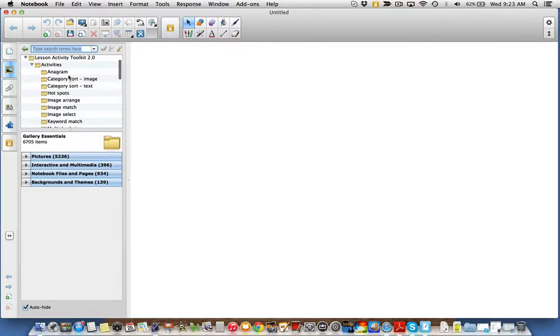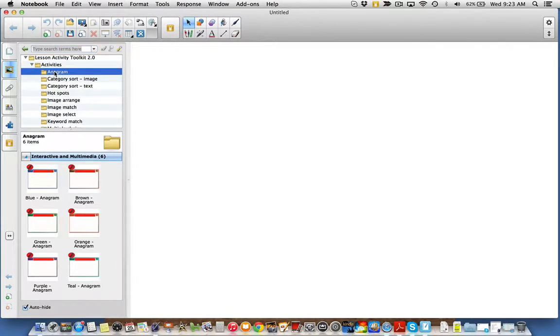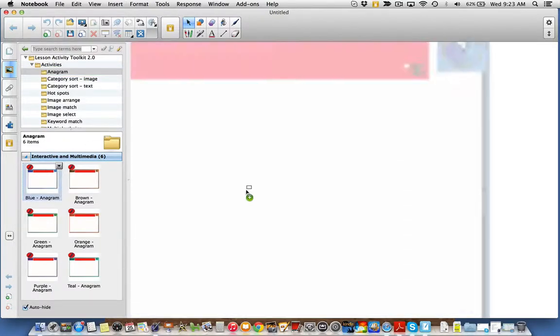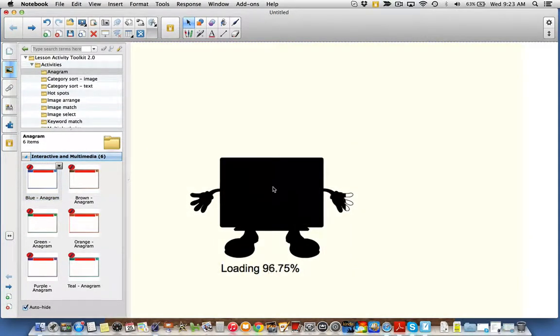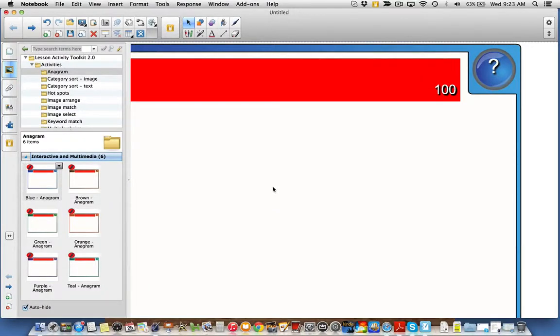First one we are going to look at is the anagram. Once you click it, simply go down here to your interactive and multimedia and choose one of them. These are all the same activity, just in different colors for your preference. I'm going to choose blue by clicking and dragging it into my page. You'll notice that it loads a template for me to then modify to build my activity.